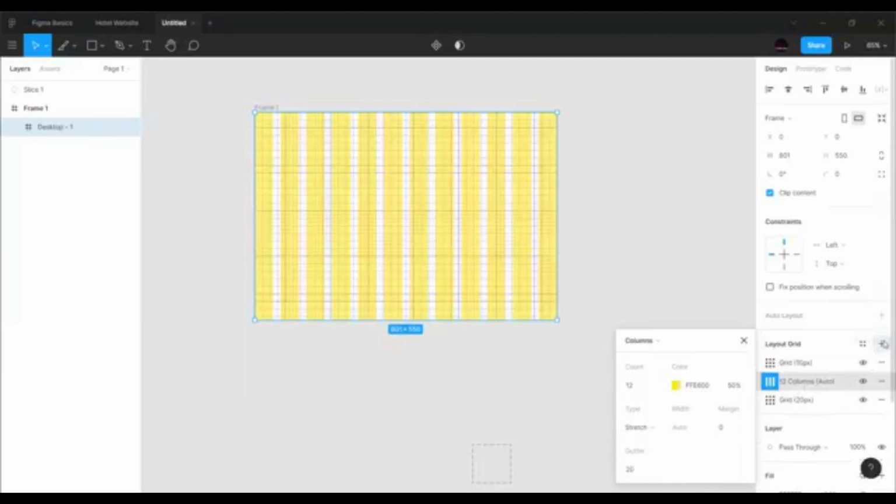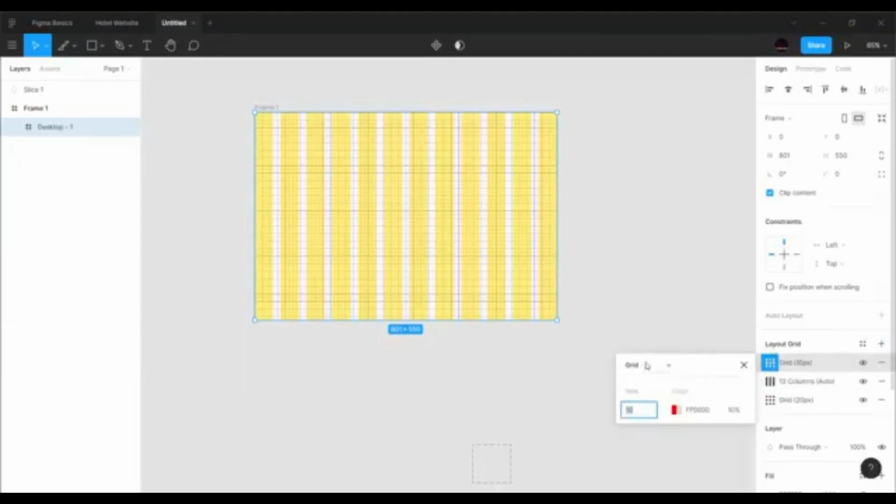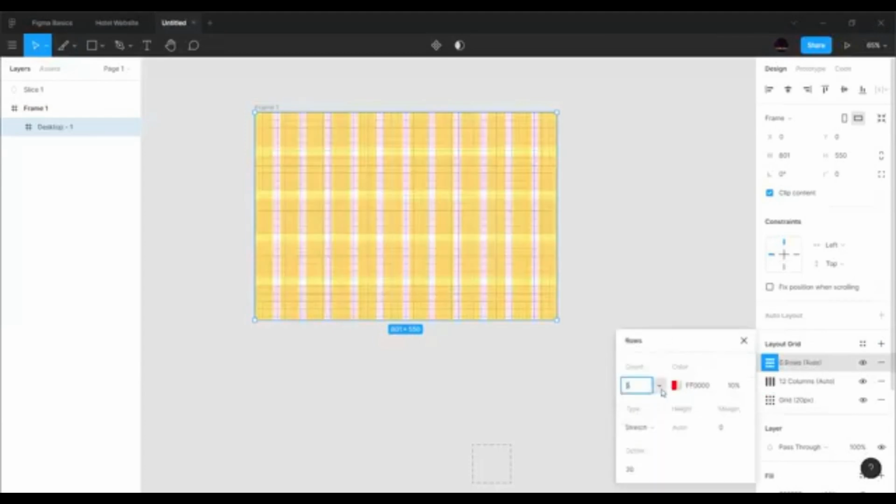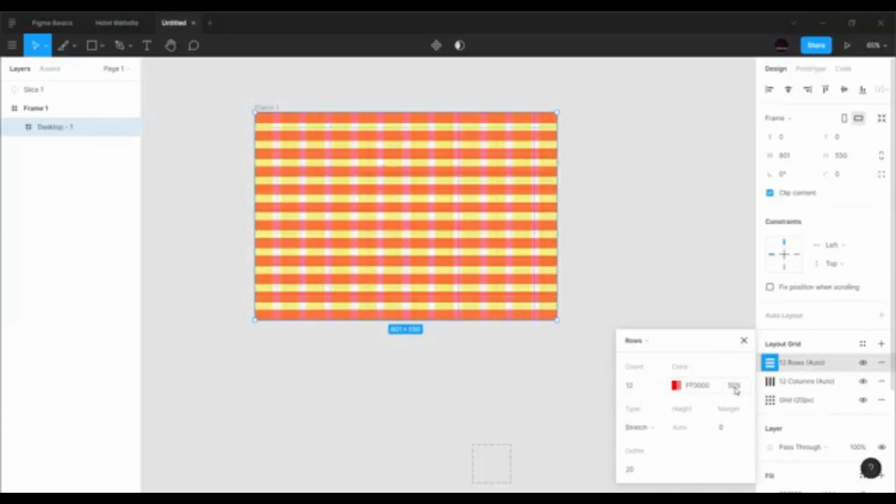So let's create another one for the rows, and then we'll see what rows is all about. Okay, the same thing goes on for the rows. We have count, color, opacity, stretch, height instead of width in this sense, and margin and gutter. So same thing under stretch, the height is in auto mode, it's fixed, it can be adjusted. But let's increase the count to 12, then the opacity to 15.